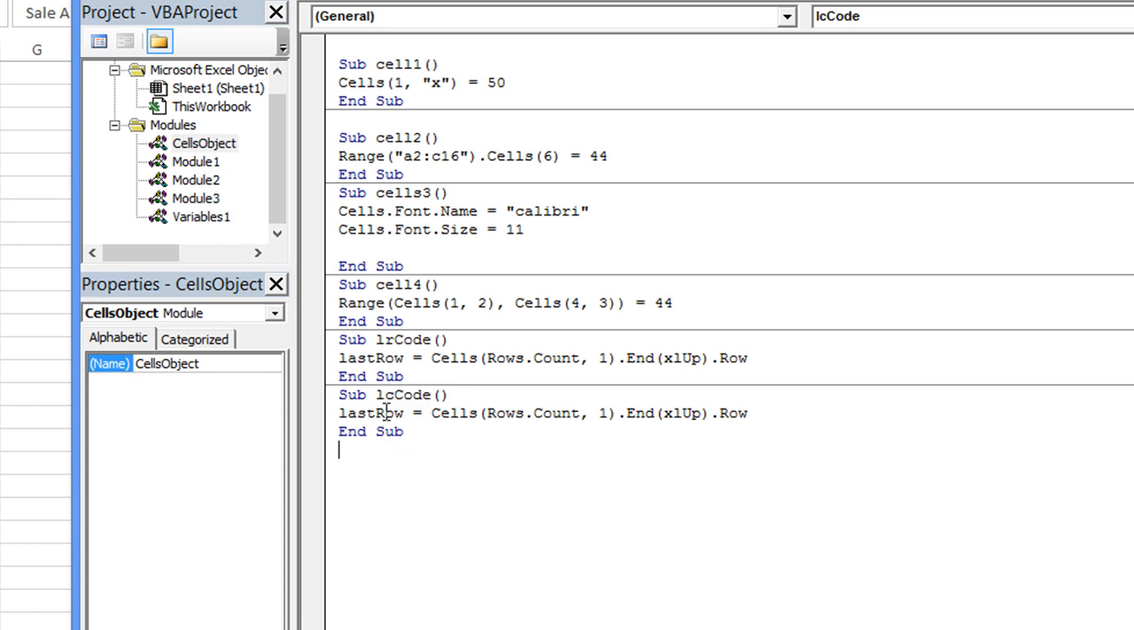And again, it doesn't matter what you call the variable. It doesn't matter what you call the sub. It's just up to you, okay? We're going to call this one last call. That's the variable. Let's start over from scratch.